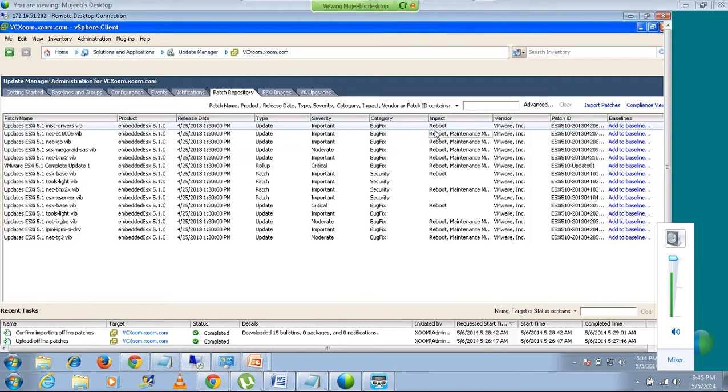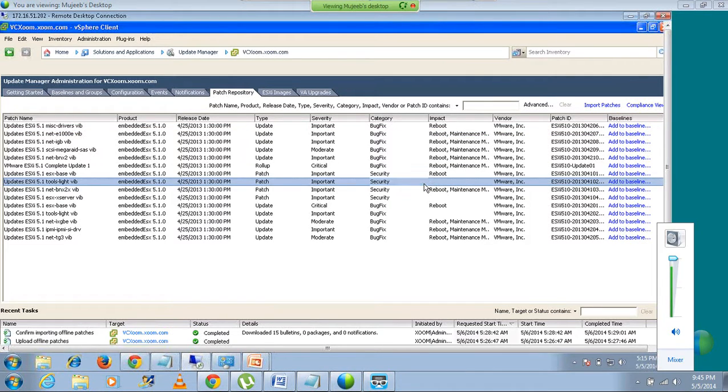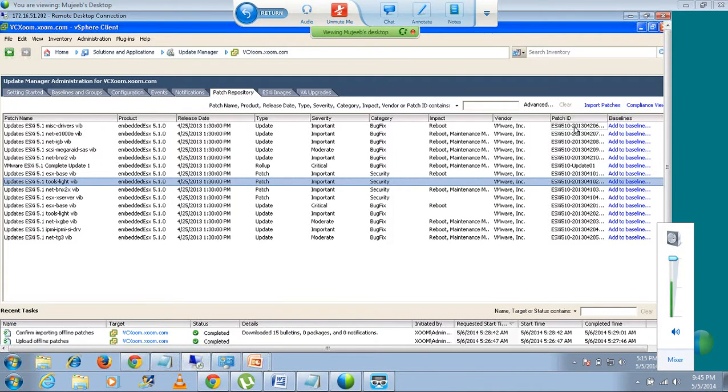And what would be the impact of this patch on this host? If I apply this patch, if you see this, it will require a reboot. Now this will require the host to be in maintenance mode as well as reboot. If you select this, the patch doesn't require any reboot or to be in maintenance mode. So this is how we can know about this patch. This is the patch ID.